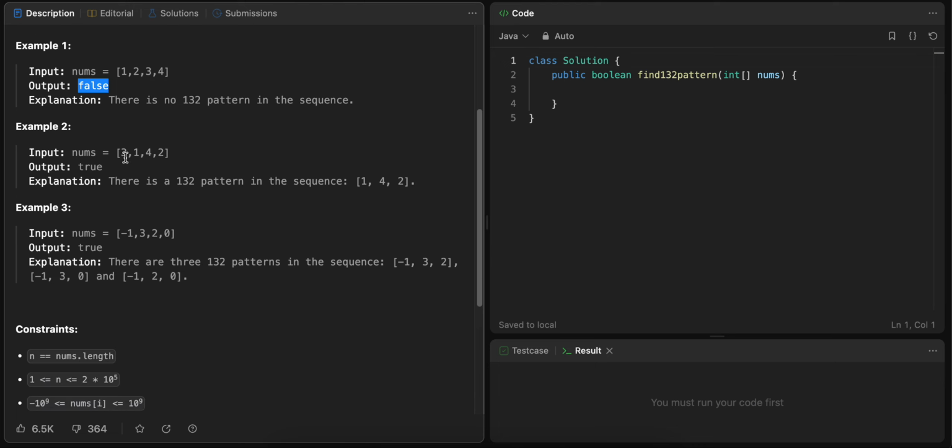Let's look at example number 2. It is 3, 1, 4 and 2 in the nums array. Let's take first 3, 1 and 4. Is nums of i less than nums of k? Yes, it is. Is nums of k less than nums of j? No, it is not. Let's take the other, 1, 4 and 2. Is nums of i less than nums of k? 1 is less than 2, true. Is nums of k less than nums of j? Yes, 2 is less than 4. So this 1, 4 and 2 is forming a 132 pattern, so we are returning true over here.